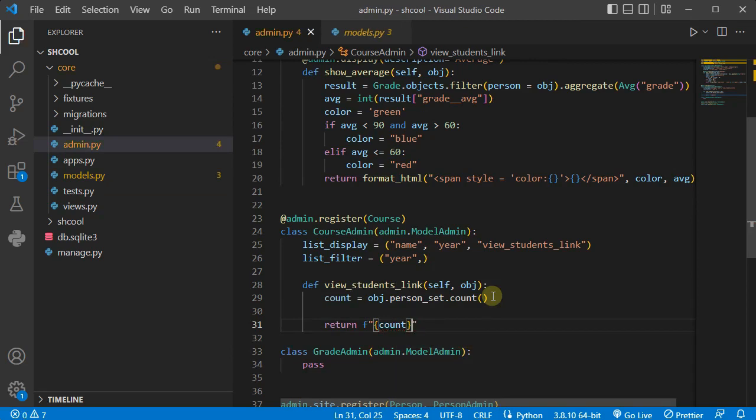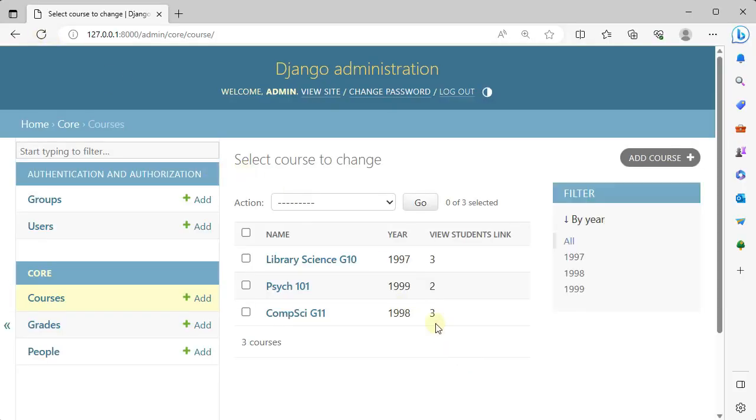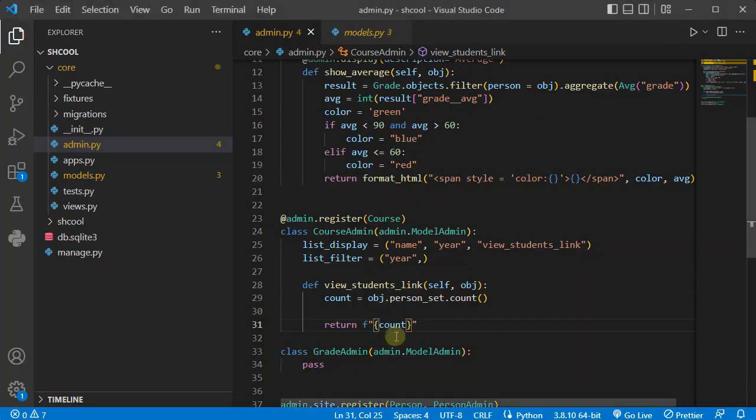Here we only have a number, a simple number. And if I press refresh here, you can see this course in the year 1997 had 3, 2, 3. So let's go here, and I want to change it to a link.